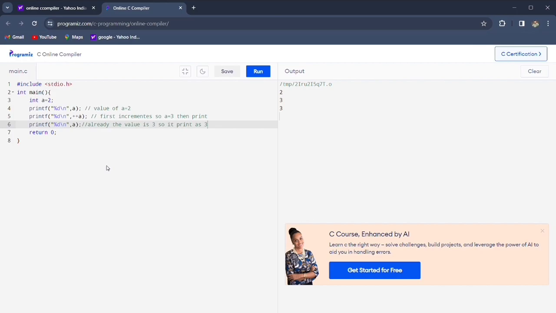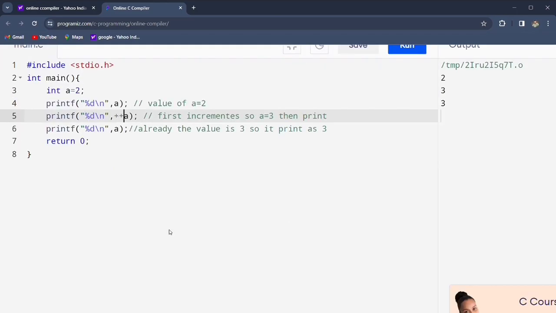So let's go for post-increment by deleting the pre-increment. I am not writing the code again, I am just changing a small thing, that is ++a to a++. So here you can see what I have changed.